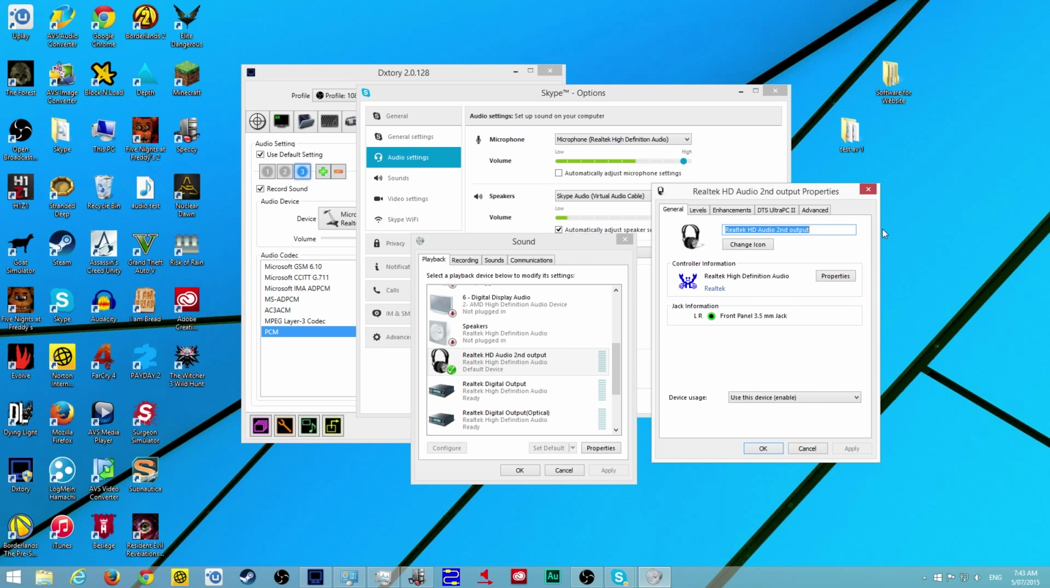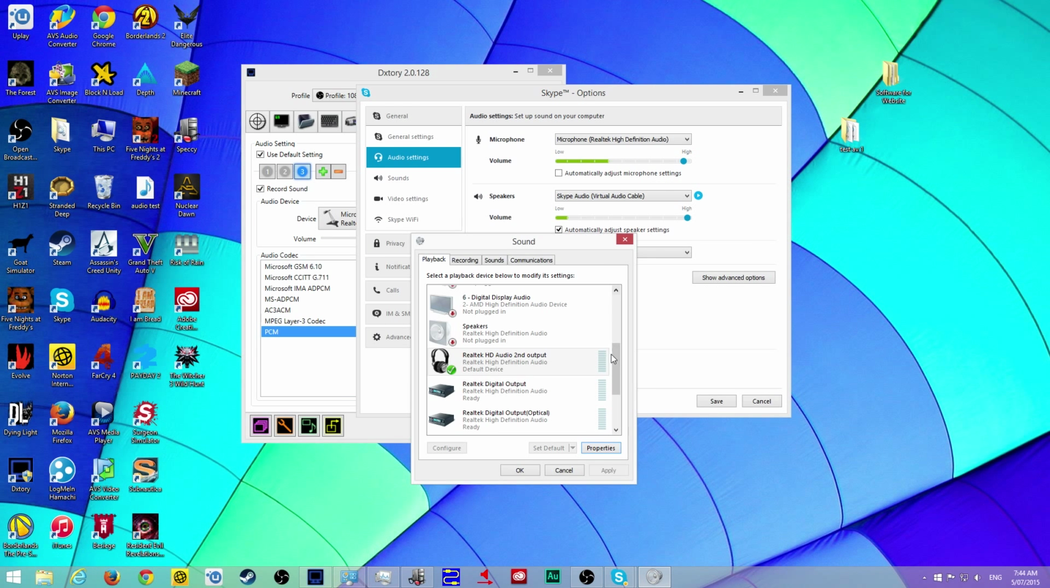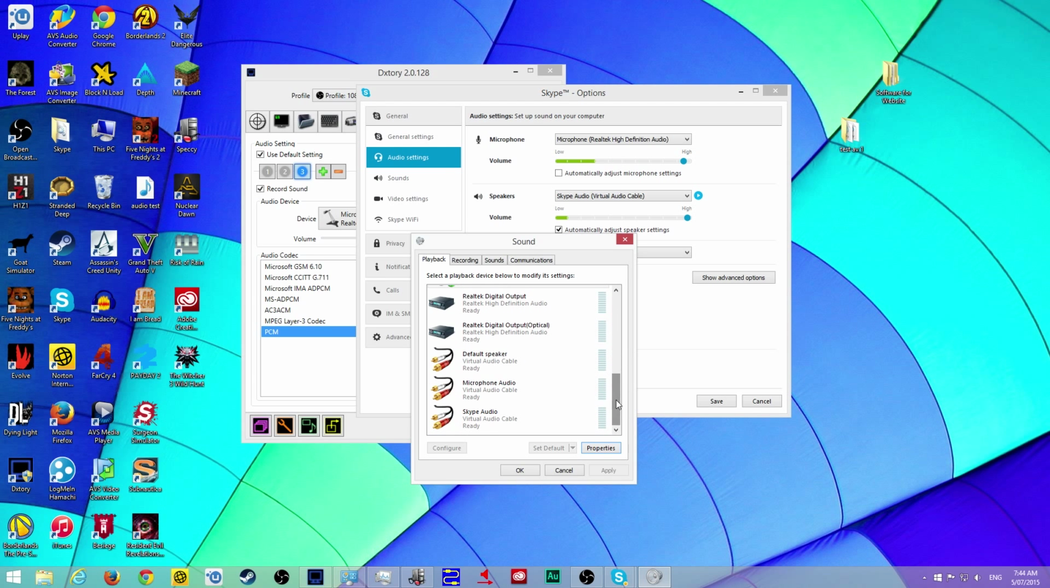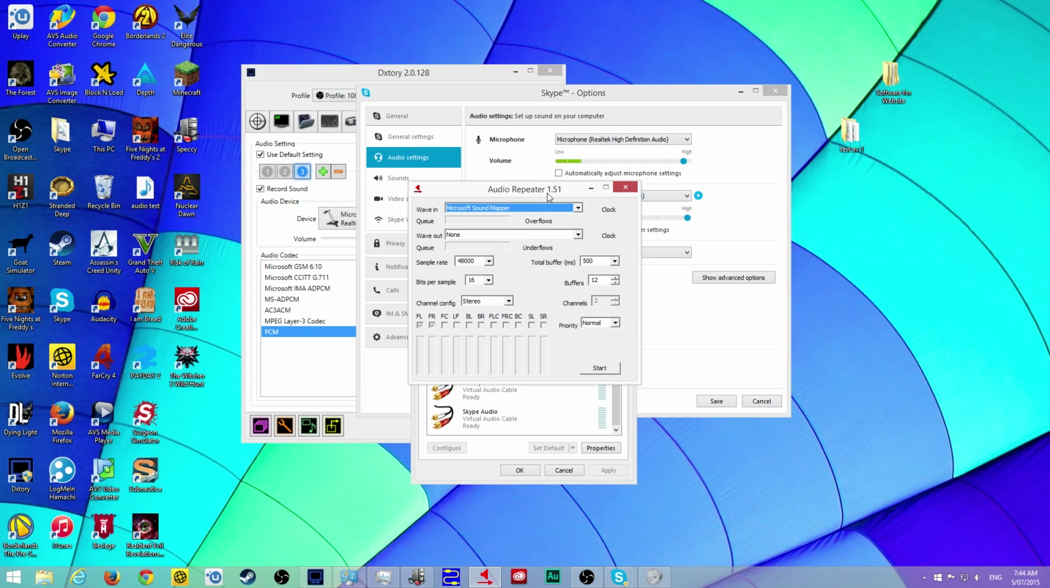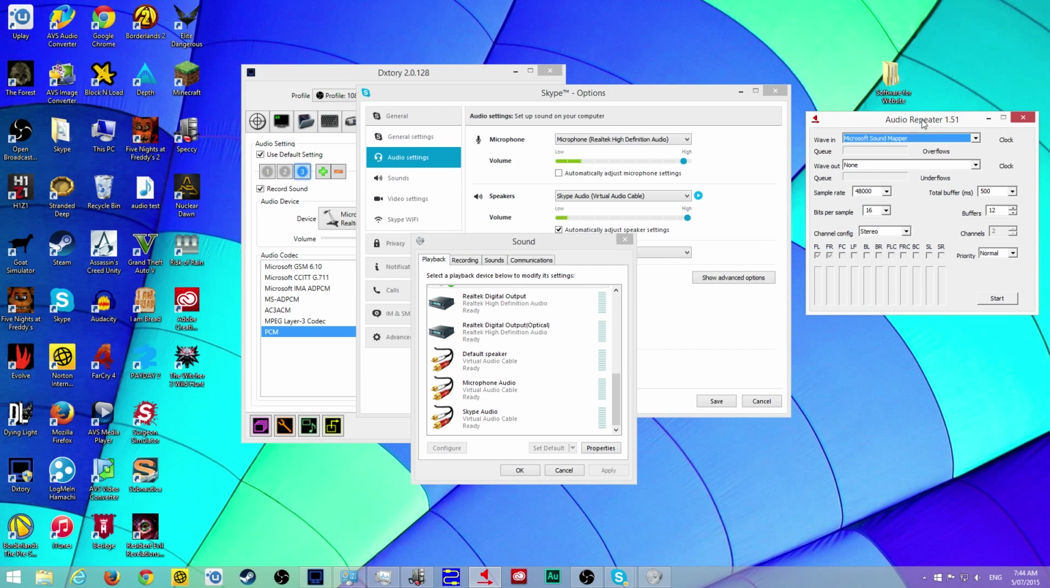Now from here I can hear everything, but through certain means this is not my default speaker. So you're wondering, how can I hear game sounds and yet not be on my default? That's where audio repeater comes into play. This is also within the virtual audio cable pack.